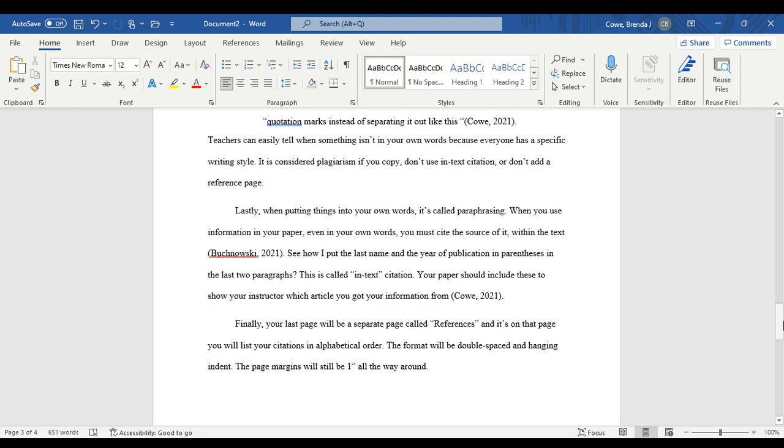Finally, your last page will be a separate page called references, and you should have been collecting your references all along. In the next video, I'm going to show you how to format those references.